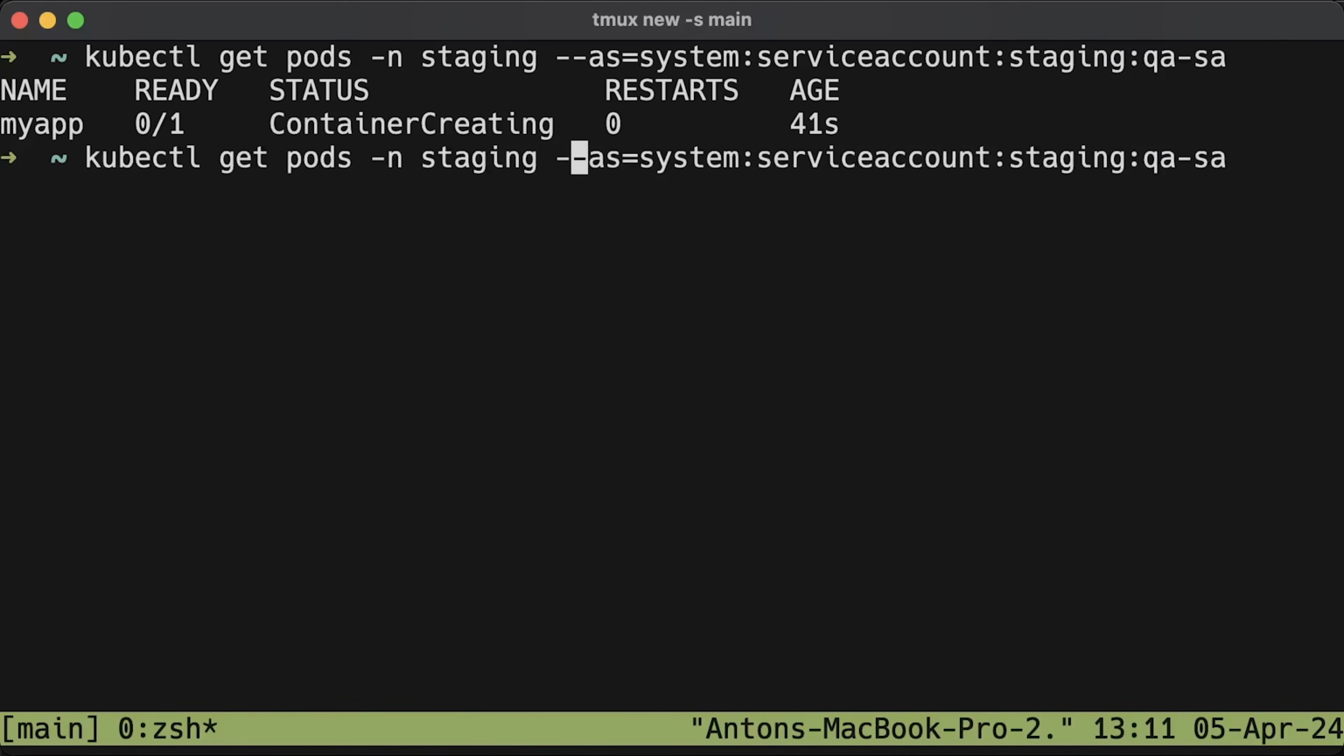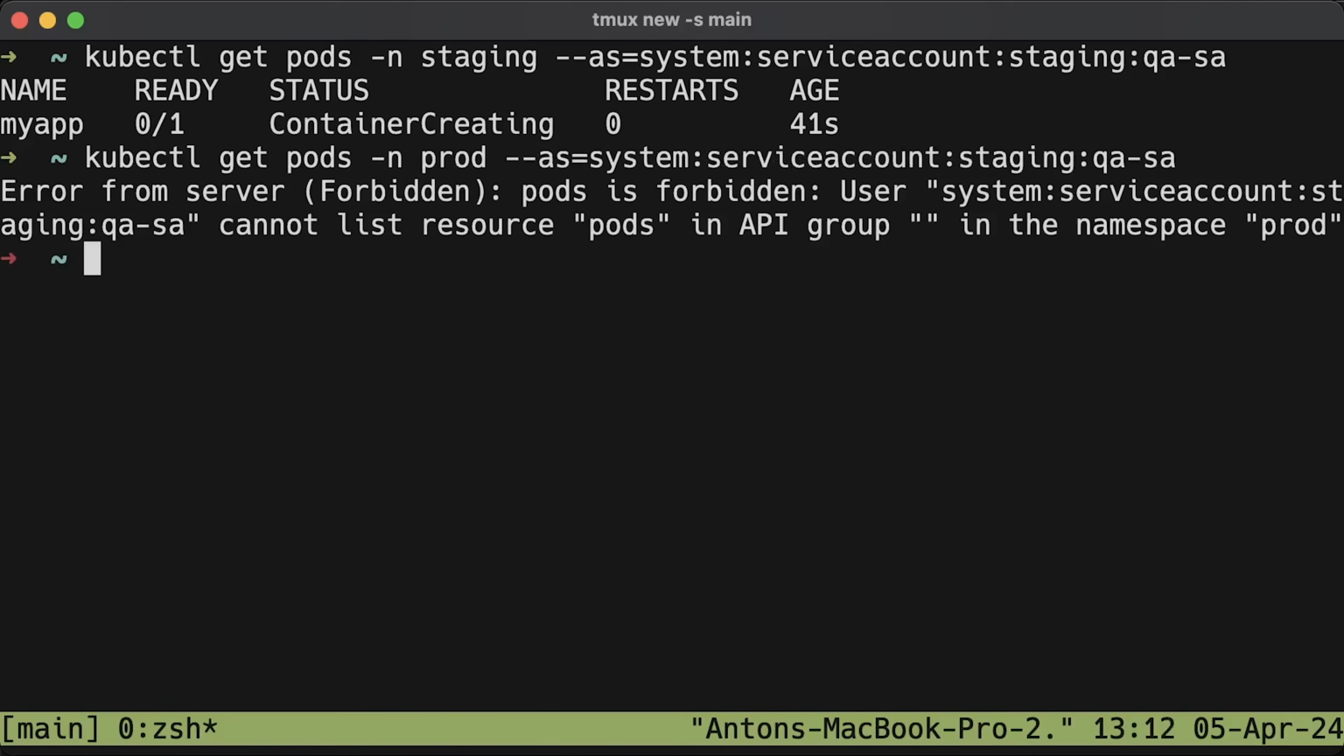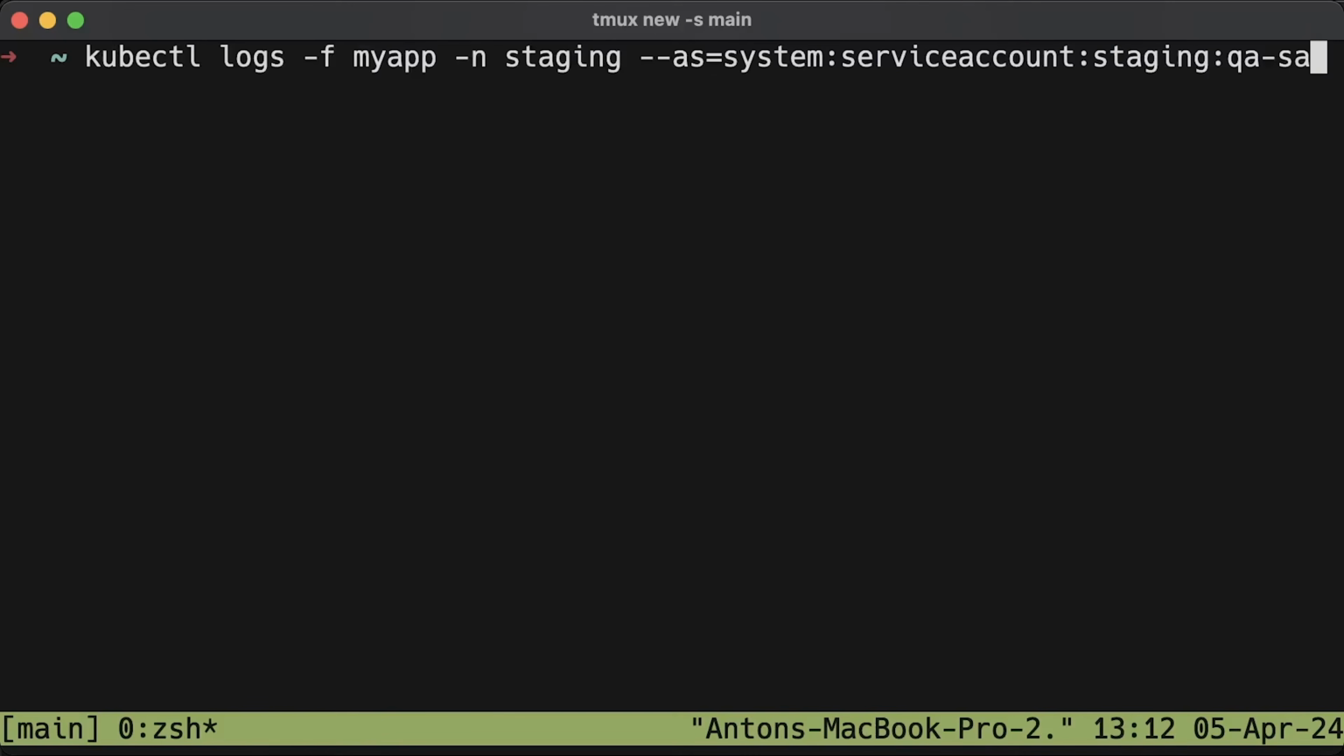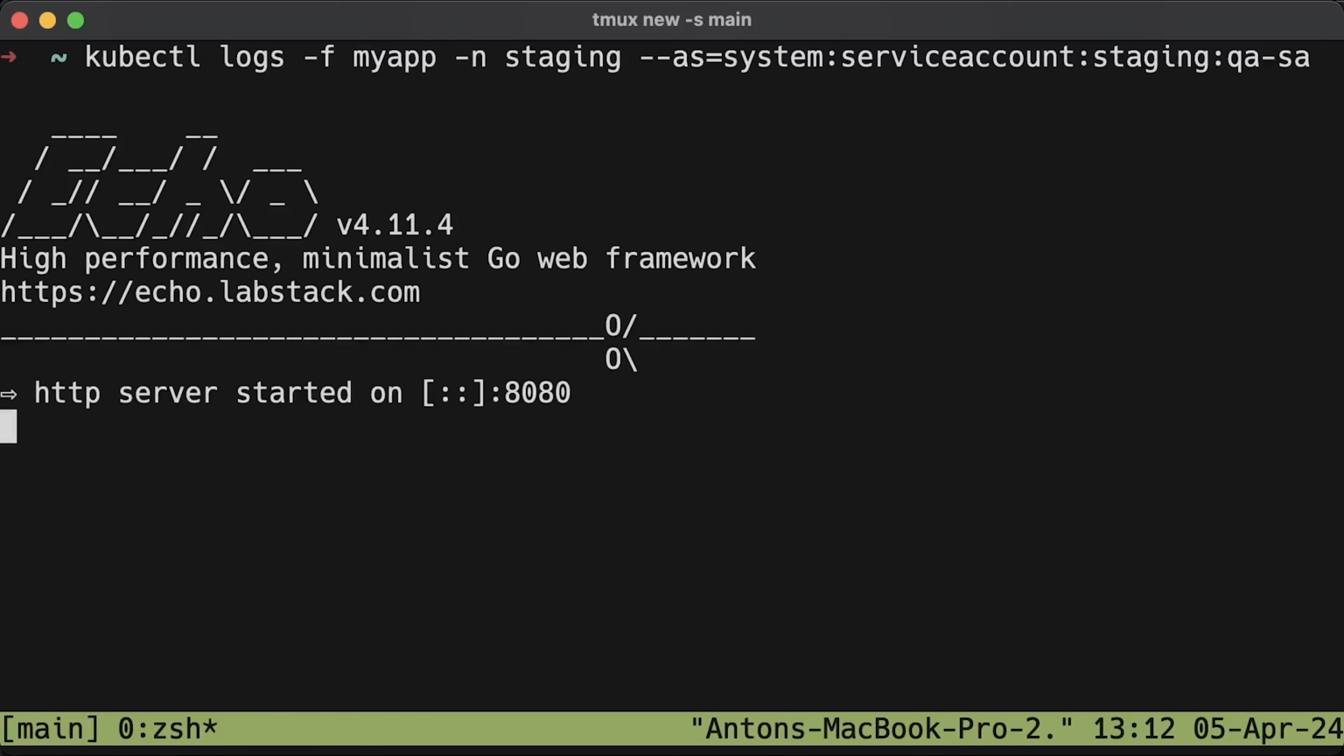Now, what about production namespace? Nope, we don't have permissions to access prod. You can also try to get logs from the pod in the staging namespace. Yep, we can access it.